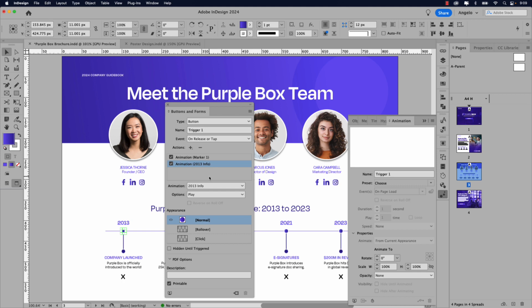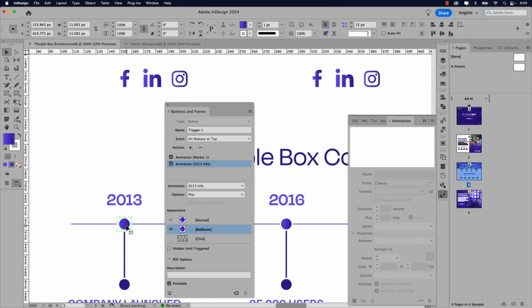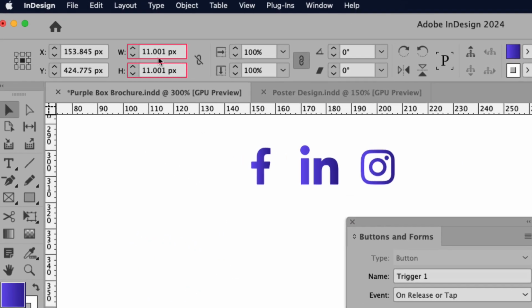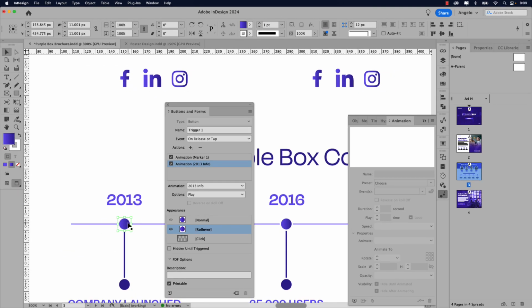Let's add another rollover appearance to this. So let's click rollover and then double click. I'm going to zoom in here, double click. And you can see in my control panel that the size of this frame or the actual object is 11 pixels. Let's change that. Again, make sure that this is also linked to constrain those. And then we want to change that to 15. So it enlarges when we hover over it. So we have our normal and then we have our rollover. Perfect. So that one's set up.